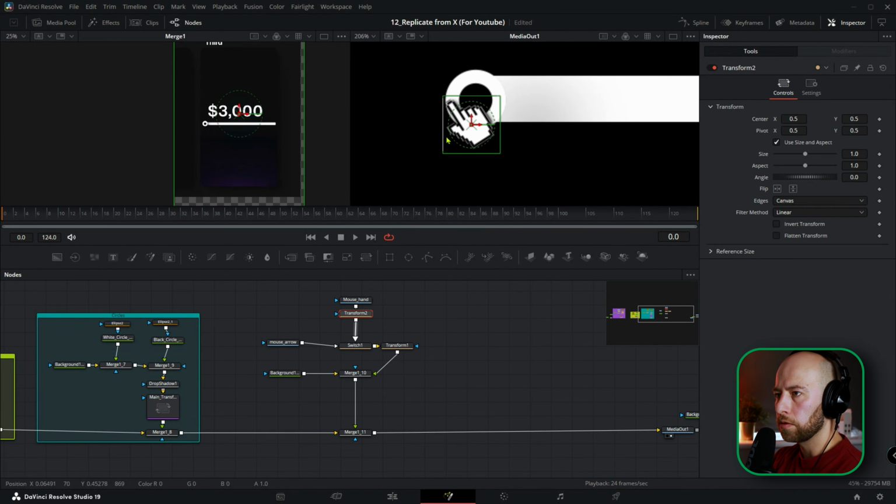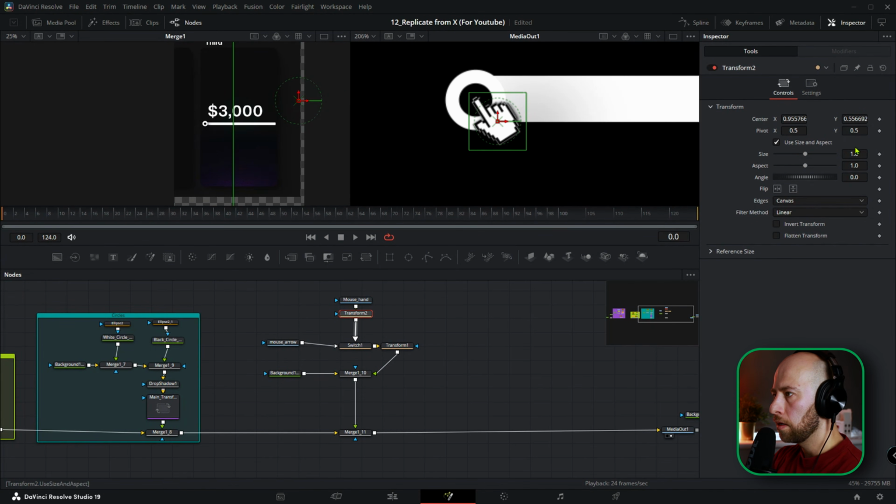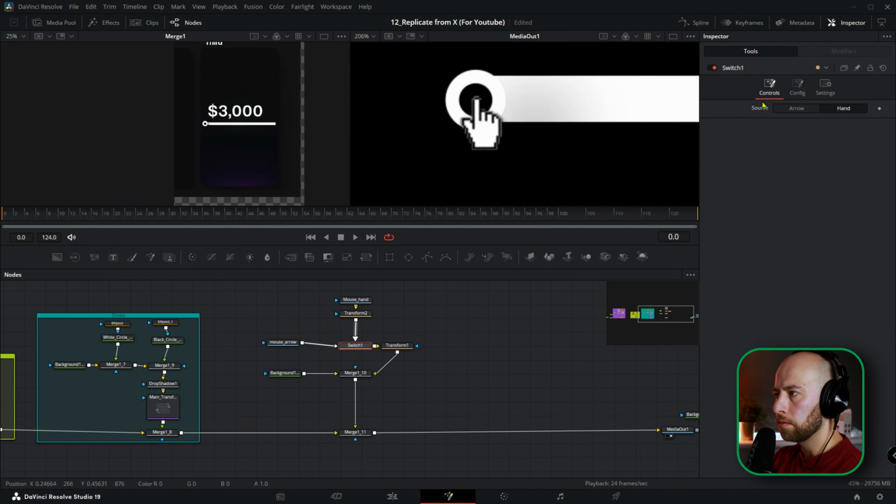So I want the mouse hand when I switch it to hand. So I put a transform and like that. We can change pivot here. It will be like this. Okay. And now change the angle. Okay. And now when you switch it, it will look like that. Okay, we've got it. So let's move on now.